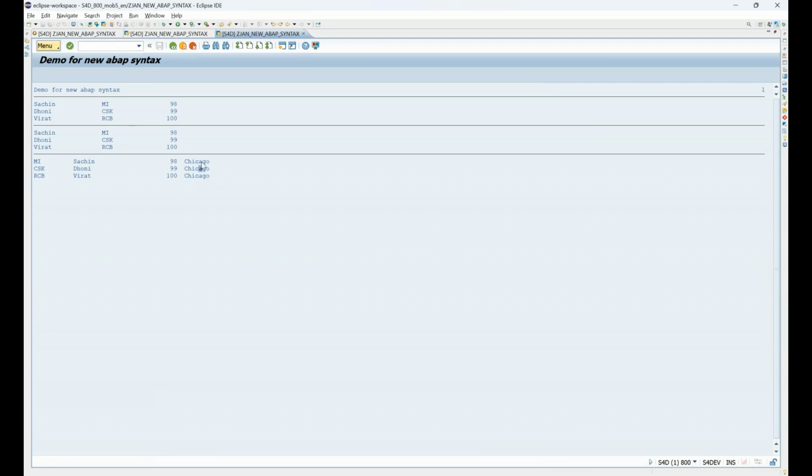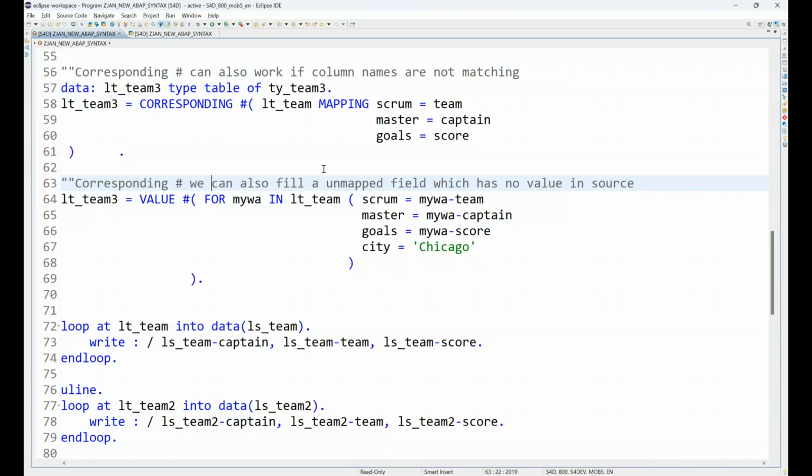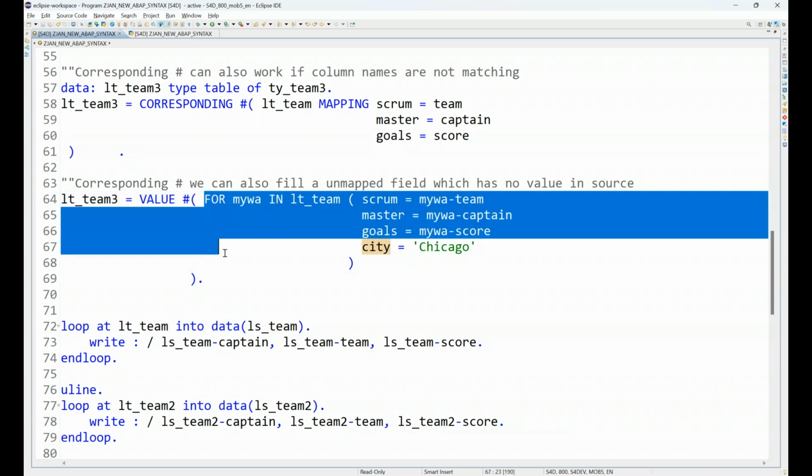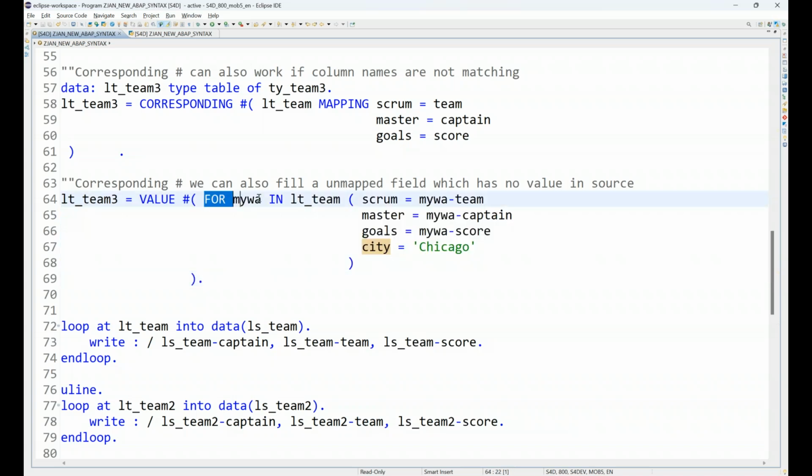So in spite of you not having the value in the source for an extra field, you can still get that with the value expression and this new kind of syntax for loop. It's actually not a loop. It's written in a single line. It may look like a loop, but it's not a loop. What it is doing is moving the data from one place to another place quickly.